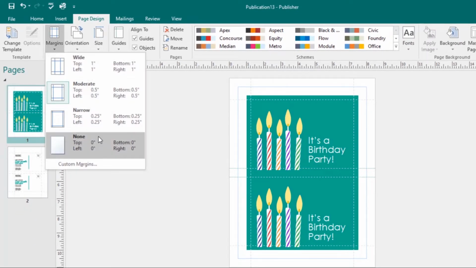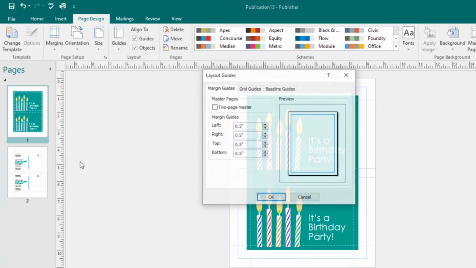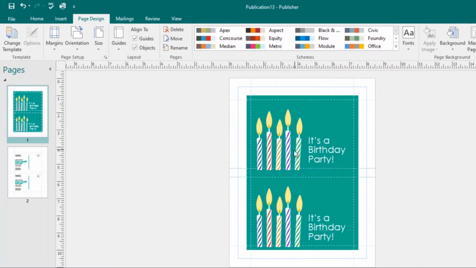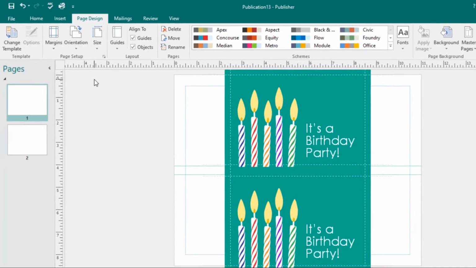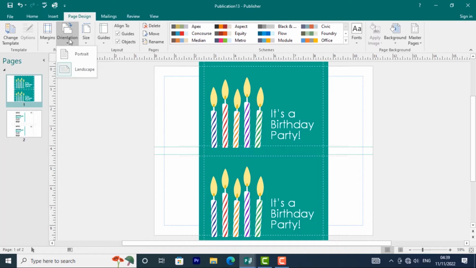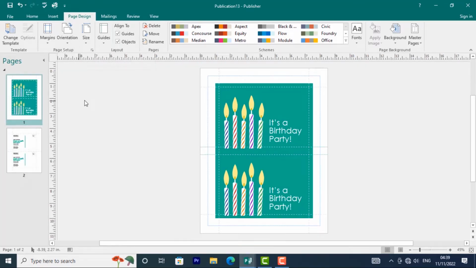And if none of these suits your needs, you can still go to custom margins, make your own changes, then select OK, and they'll be applied to your publication. Again, with orientation, you can select whether you want a portrait orientation or a landscape orientation. Some will work with both, some will not, like mine.